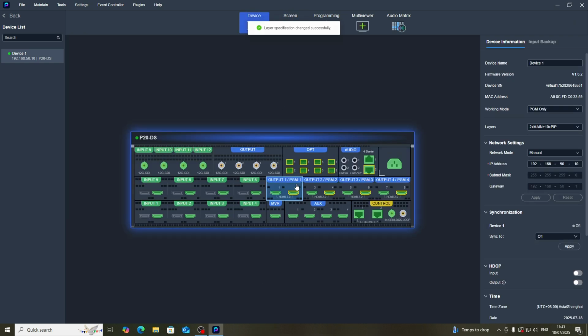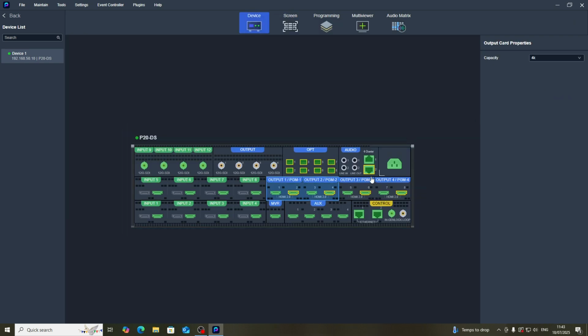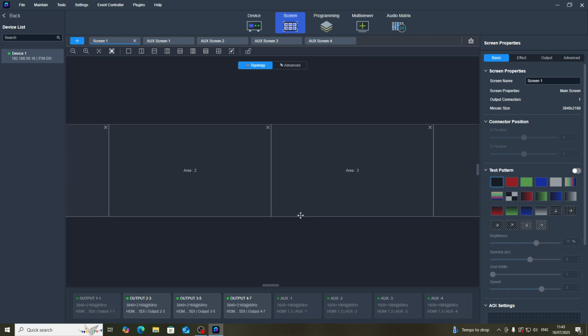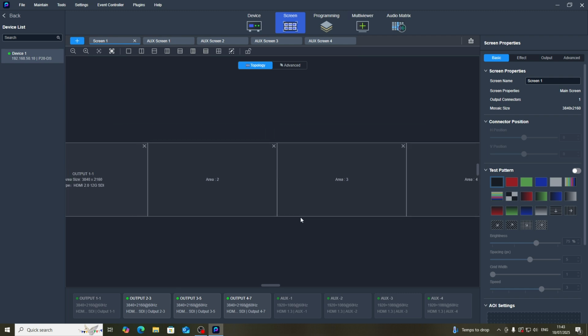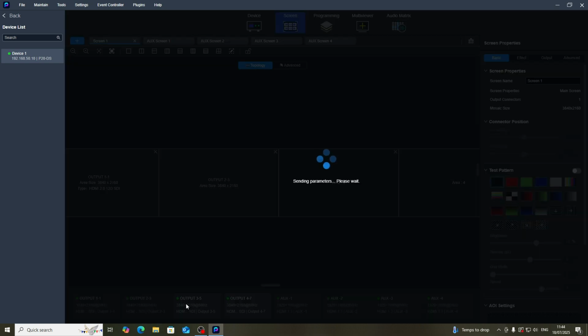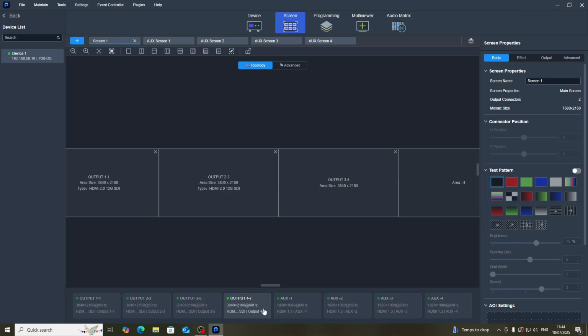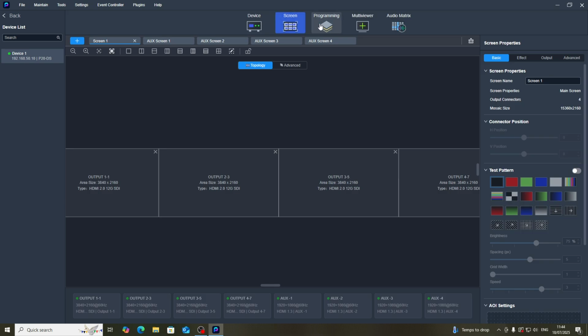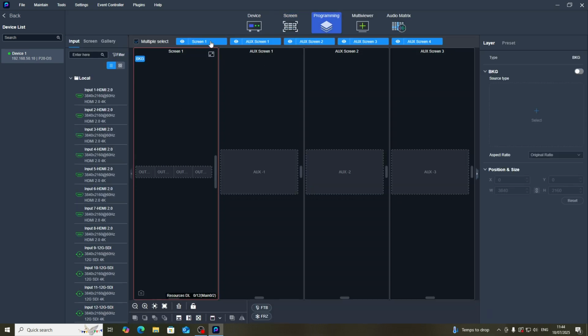So I need to change this all to 4K mode. That's done it for me. Great. Let's go to screen, screen number 1, and I can go for 4 wide, 1x4. If you use the tiling thing at the top, you don't necessarily have to have your inputs added before you create your areas. So I'll quickly add these here like this. Done. And then if I go to programming, you will see that I only want screen 1.